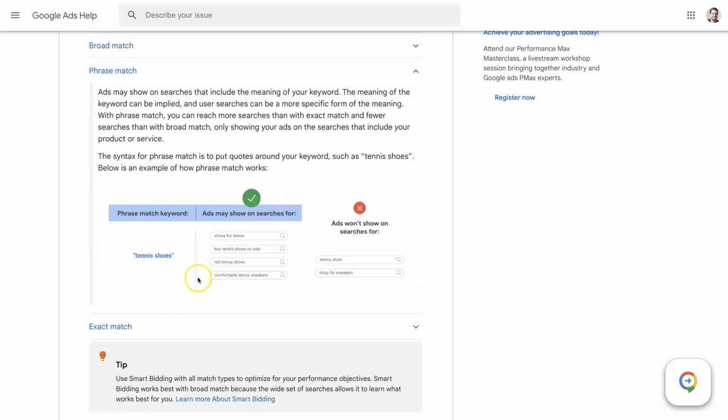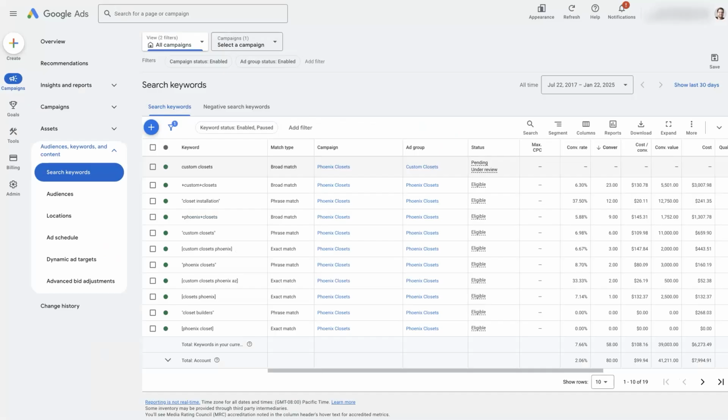And then phrase match is kind of in the middle. So if you're going after tennis shoes, it'd be like shoes for tennis, buy tennis shoes, or red tennis shoes, comfortable tennis shoes. So it's going to be stuff pretty closely related to the topic that you're advertising for. So it's really important for you to know that if you're not already aware of how that works. Understanding what match types do for your actual keyword targeting can help prevent you from wasting a bunch of money on keywords that might not be relevant.